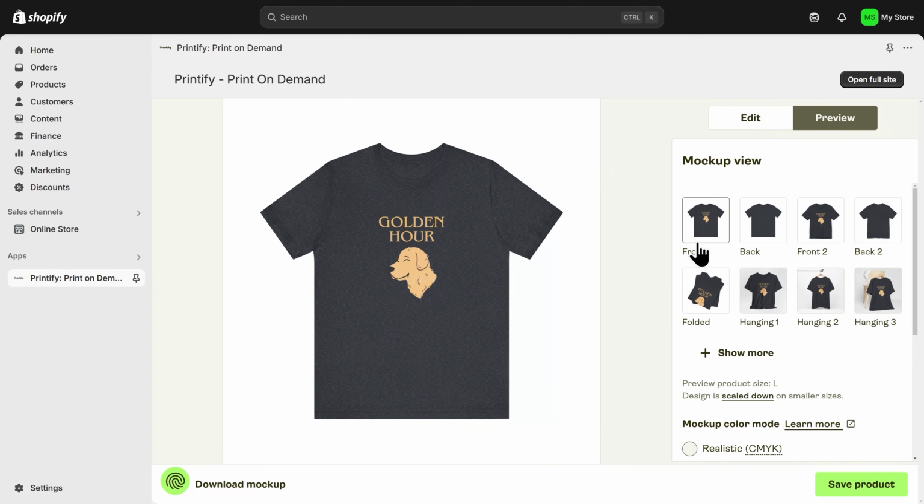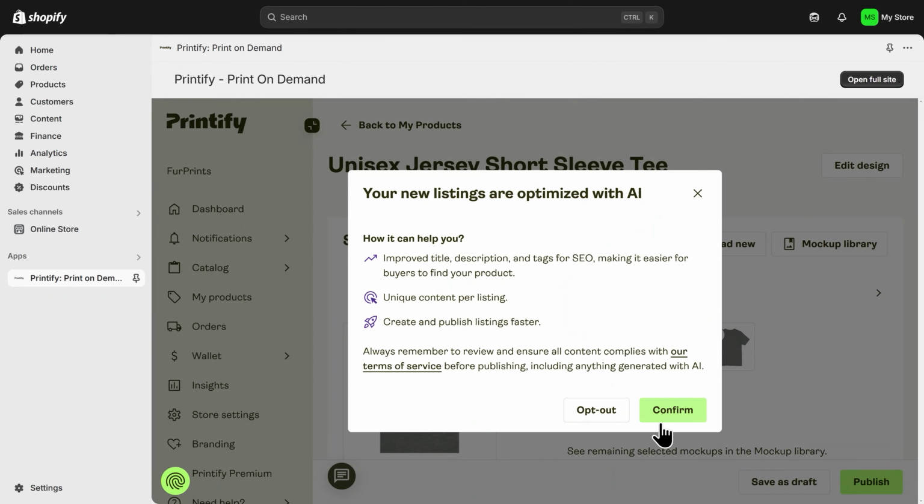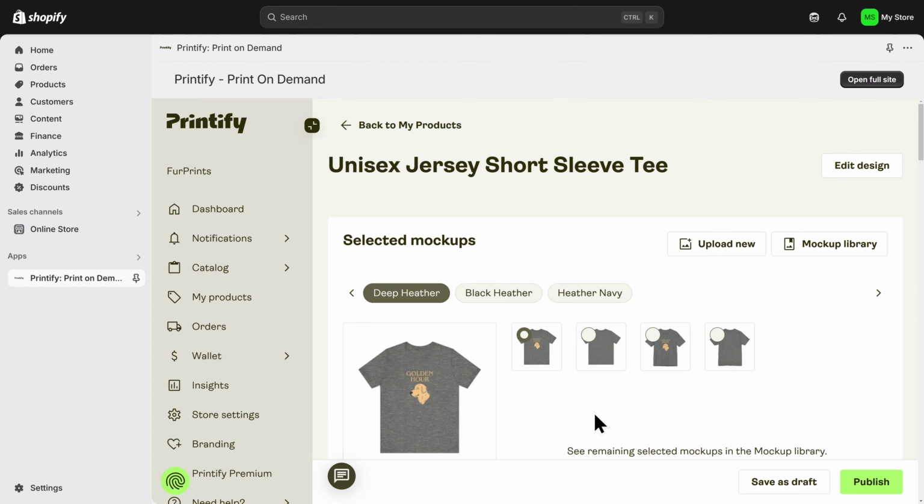Here, Printify will show you some mock-ups of your t-shirt. This allows you to get a better look at what your t-shirt will actually look like when it's delivered to your customer. I'm happy with this, so I'll go down and click on Save Product. Printify has introduced a new AI optimization feature. I'm going to choose to opt out of this though.